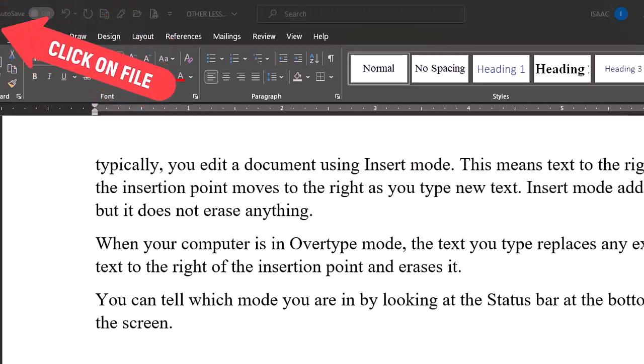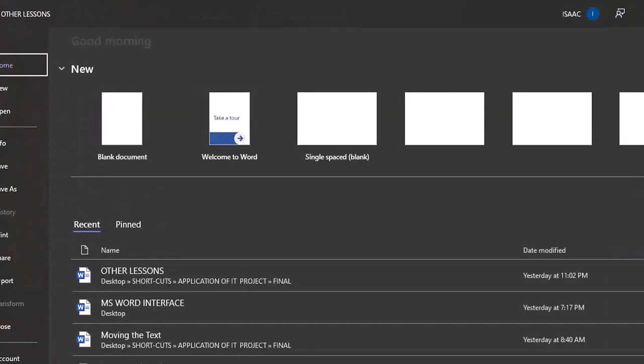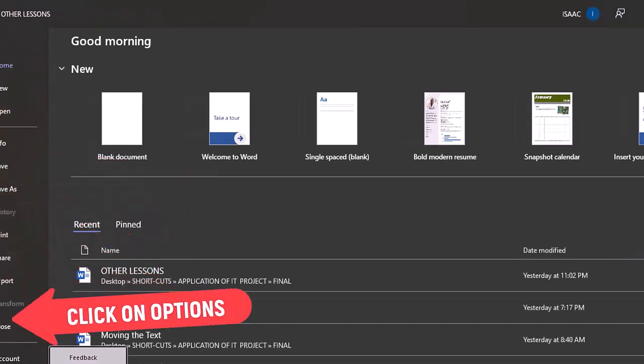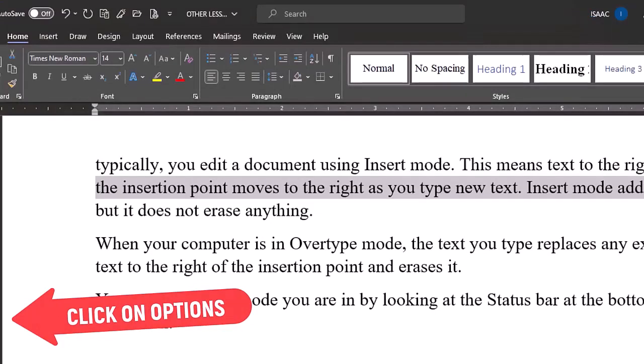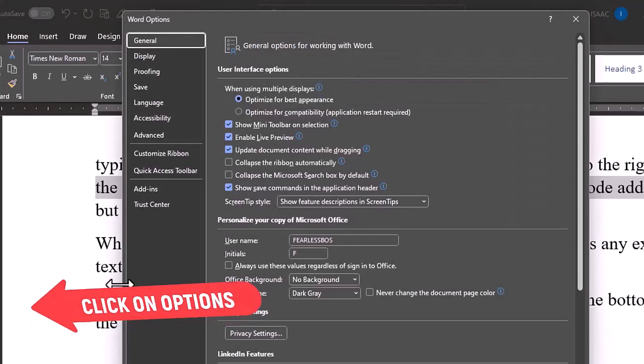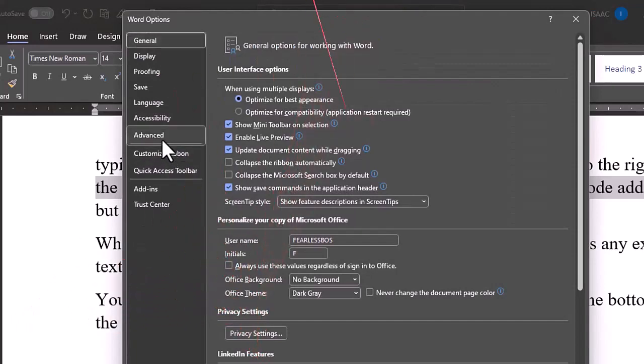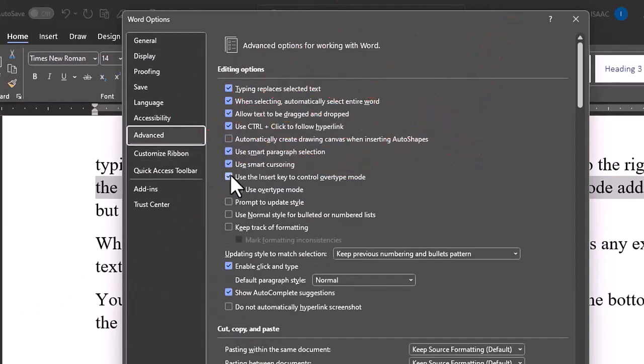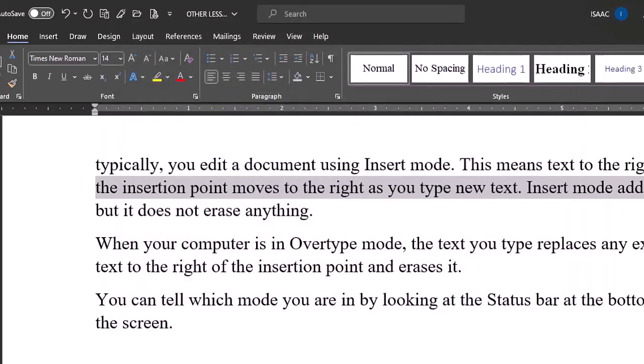And then we switch to overtype mode. Come to File, click on More options, and then Options. At the Advanced area, click on it and then check this: use the insert key to control overtype mode, and then use the overtype mode. Let's click OK.